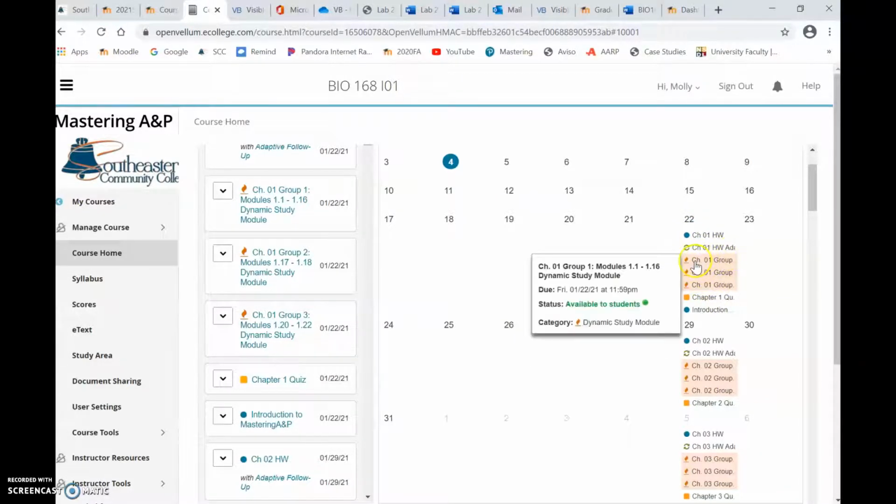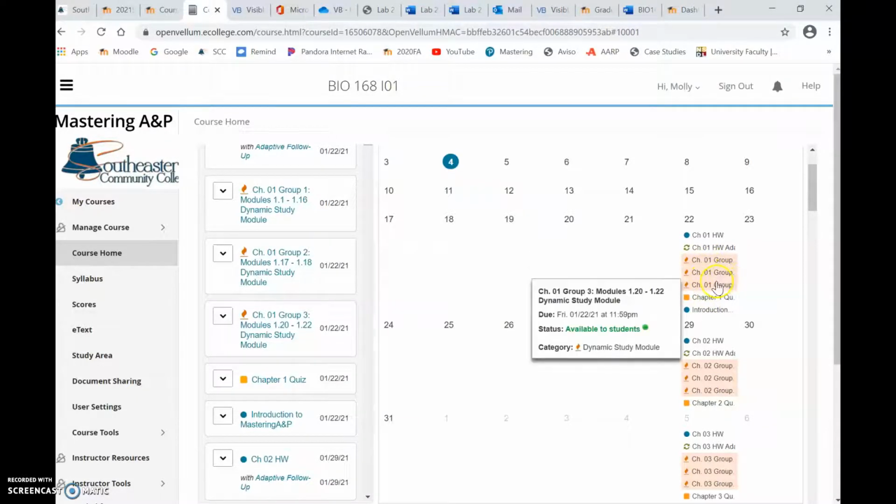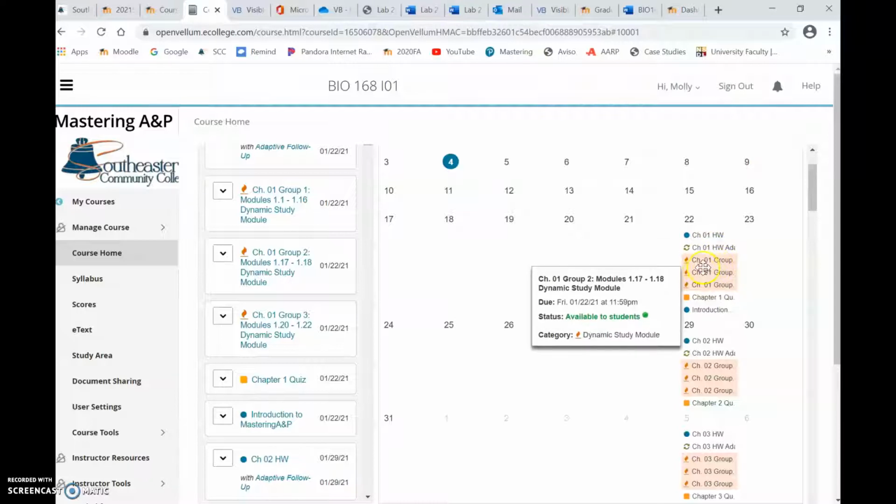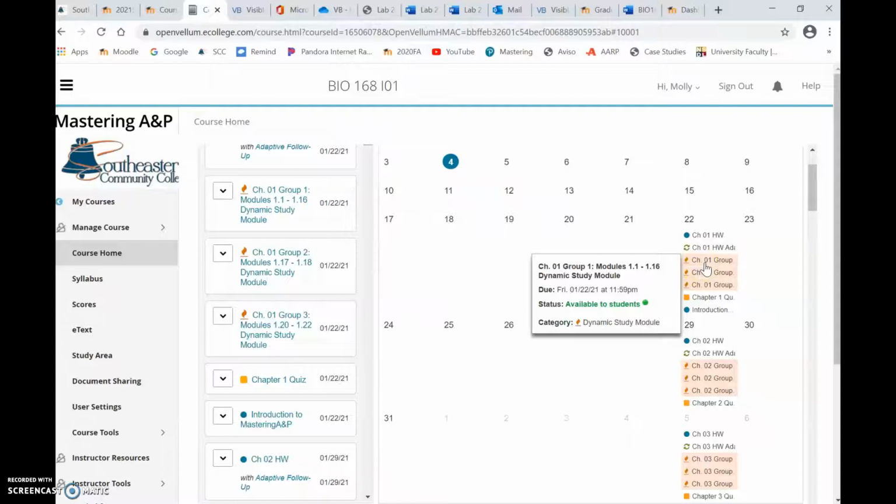These orange blocks here are called dynamic study modules, and they are excellent. You can do them on your phone. You can download an app to do those on your phone. You can't take this quiz on your phone, but these dynamic study modules will help you learn the material. You don't get points for doing them. You get points for your quiz and your homework and your adaptive follow-up. But the dynamic study modules will really help you learn the material, so I highly suggest you do them.